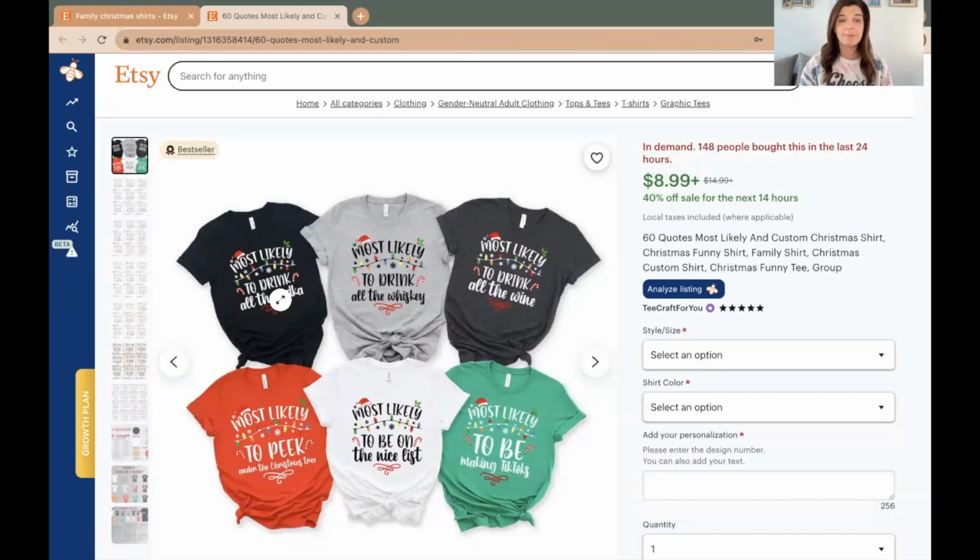Please do not copy these listings. Please only take inspiration, but you can make up your own most likely quotes. So theirs are like most likely to drink all the wine, most likely to drink all the whiskey. These are mostly like drinking shirts. So what are some most likely shirts that you could do that have to do with the holiday season that are different than theirs?